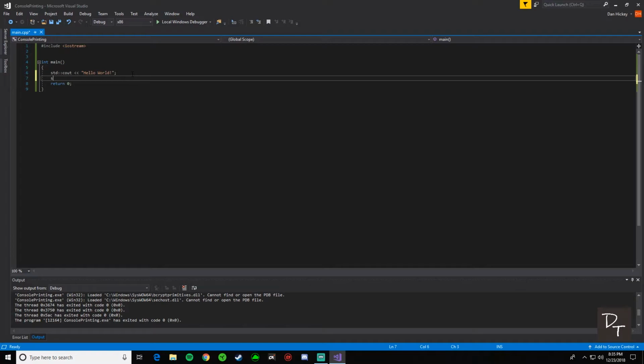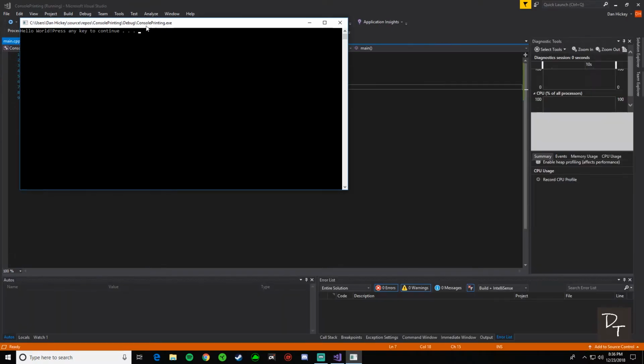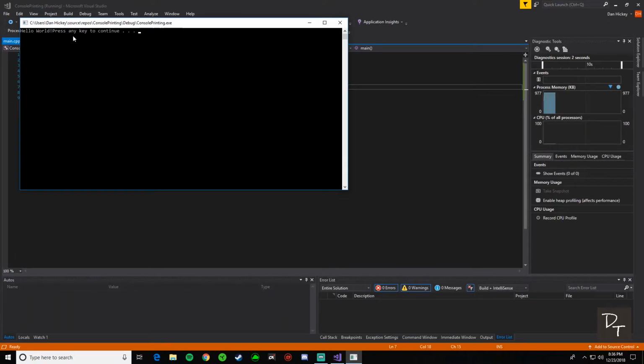So what you need to do is you need to add in another line here. So you want to type in system, and then in parentheses, you want to add a string called pause. I'm going to put it in all caps. I'm not sure if you need to. And what this is going to do, if you're running on Visual Studios, it's going to pause your console right here. And then you're able to see what just printed, right? So it says, hello world, press any key to continue. And when I press a key, it's going to close that terminal.